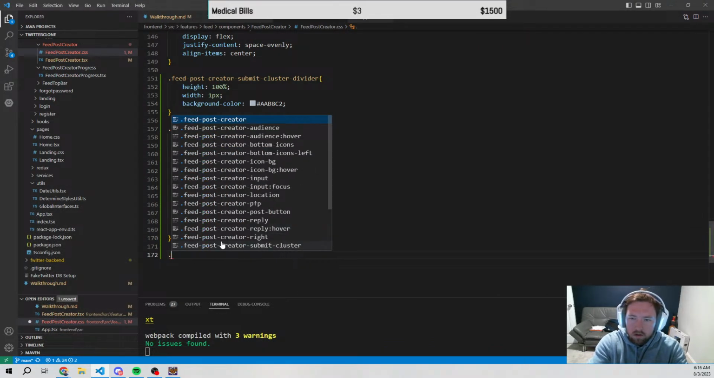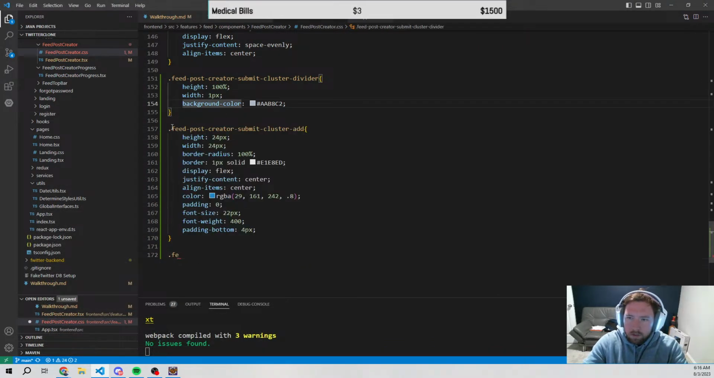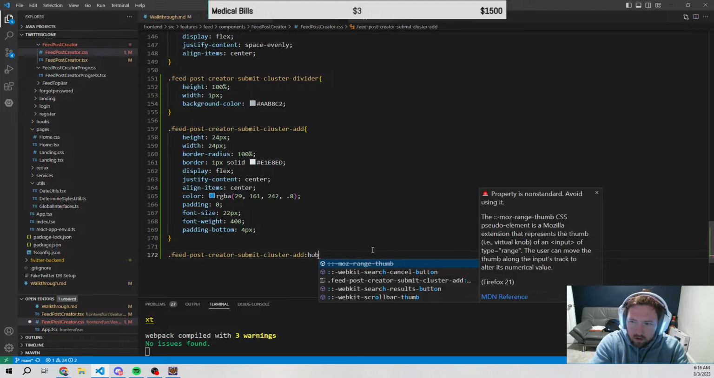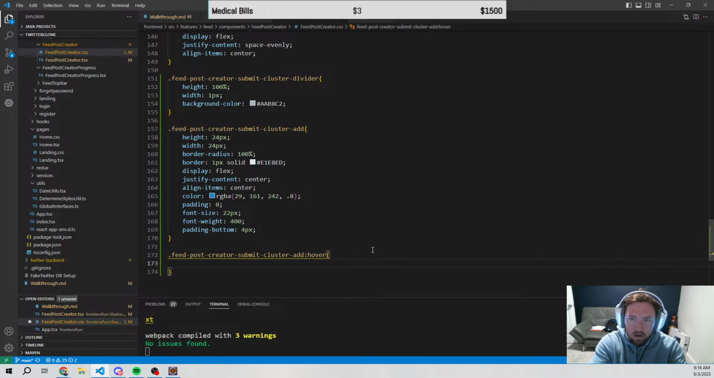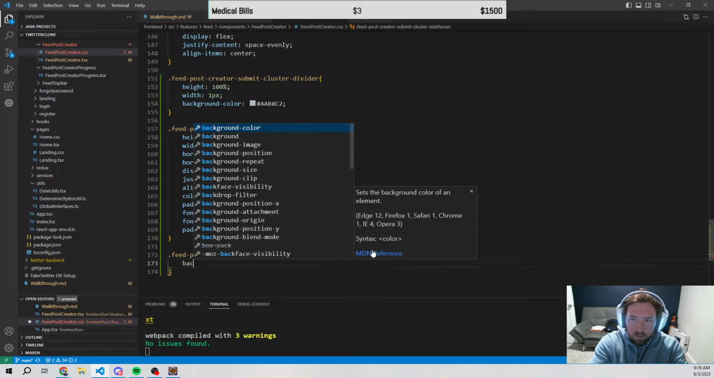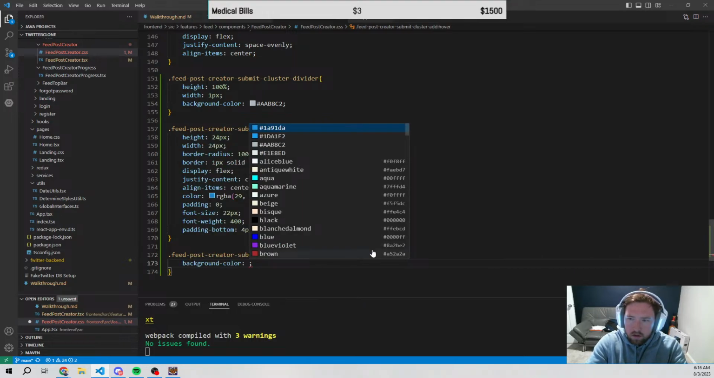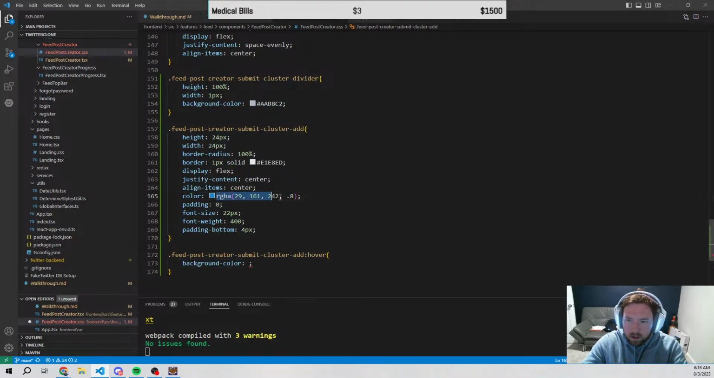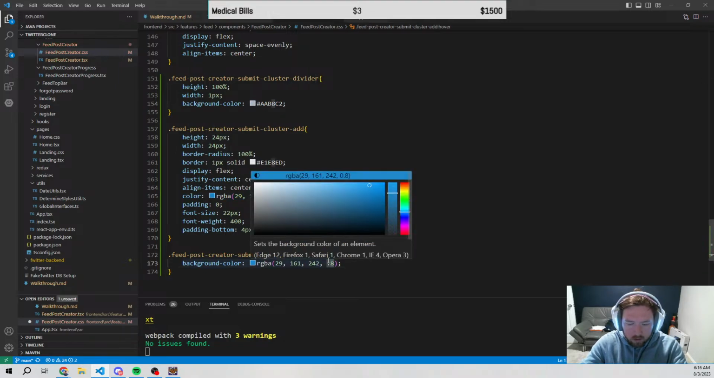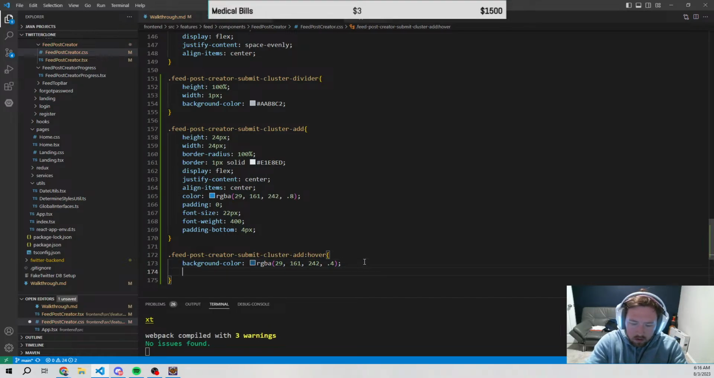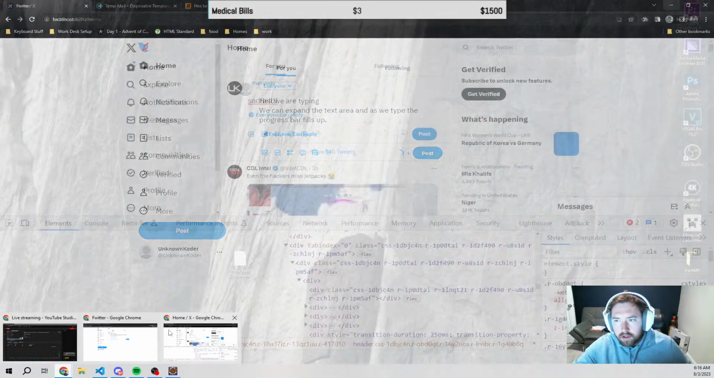I'm just going to copy paste this so I don't mess it up. Feed post creator add hover, and on hover we're going to say background color is going to be this RGBA again, and it's going to be like, I don't know, 0.4 maybe, and the cursor will be pointer. We'll need an on click on this as well.